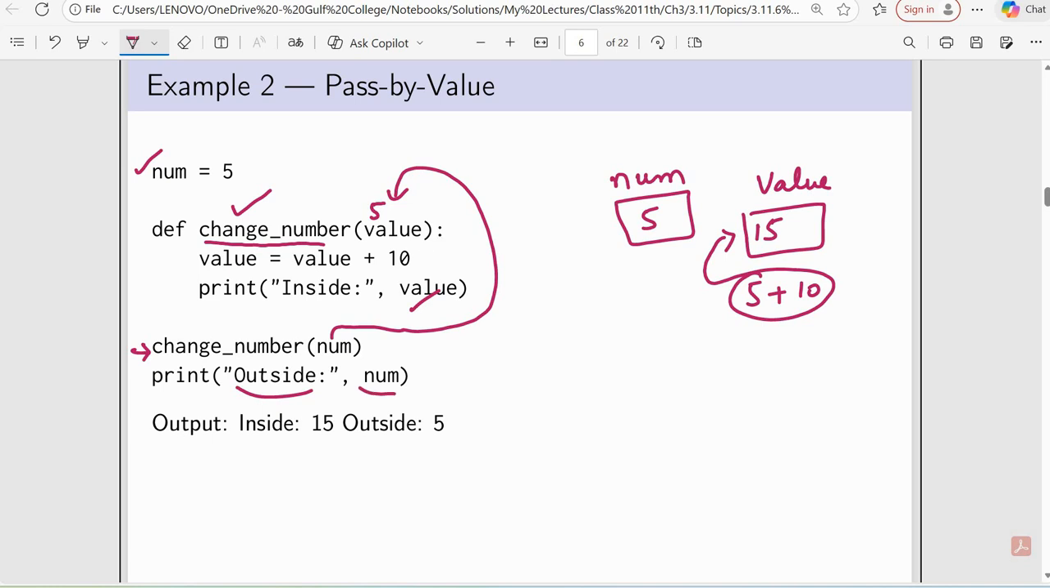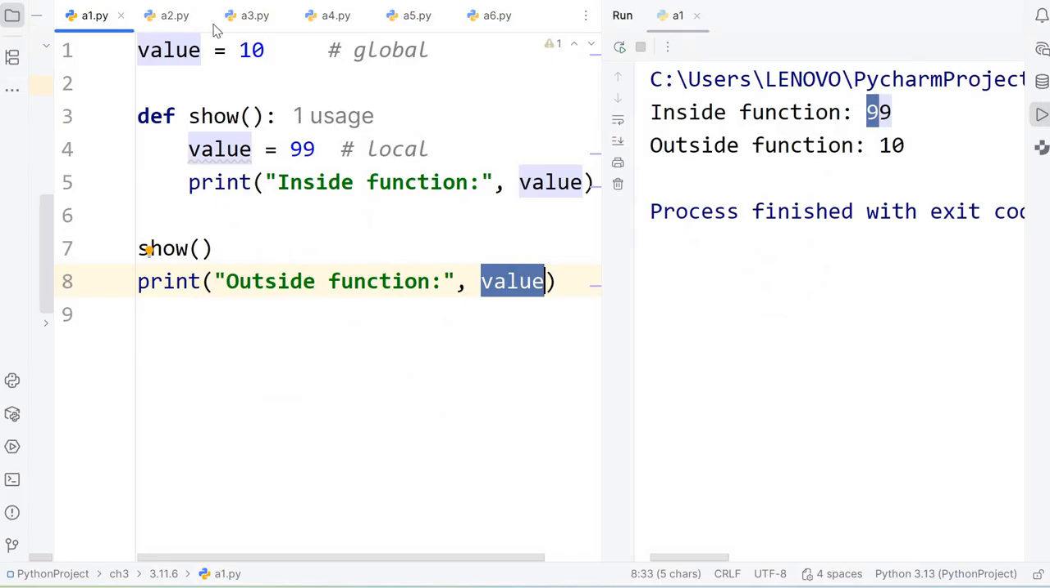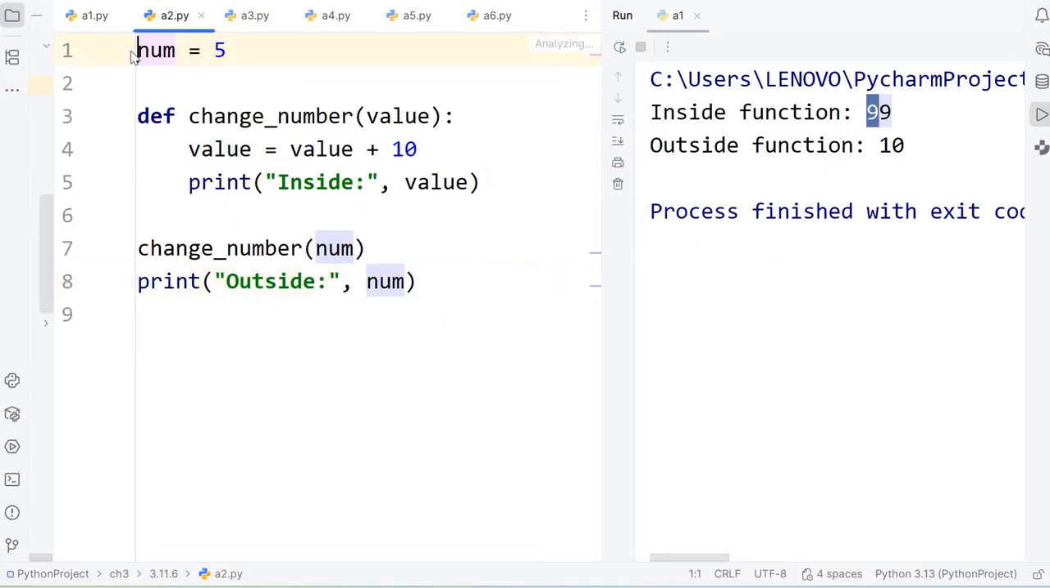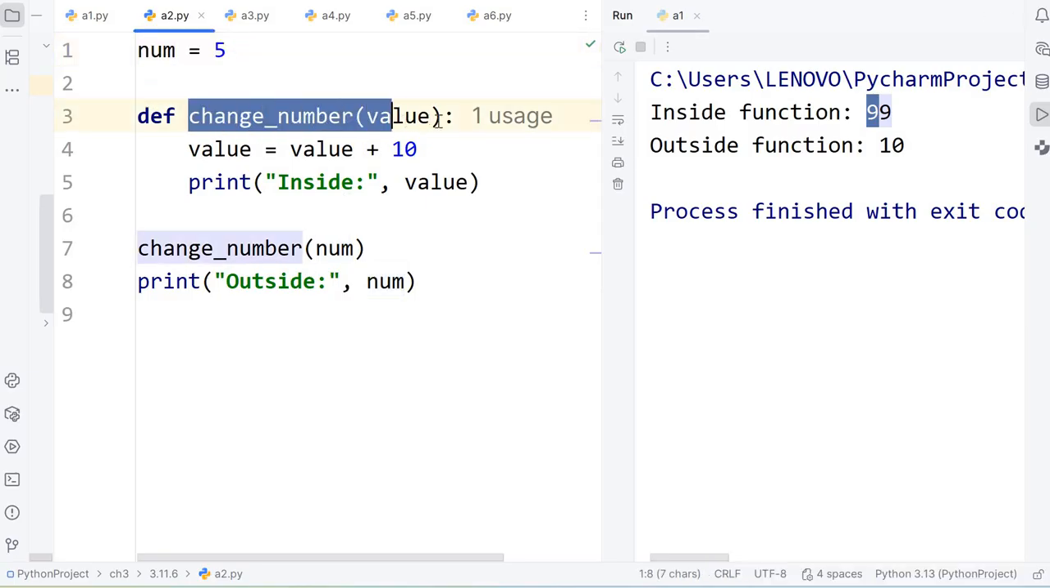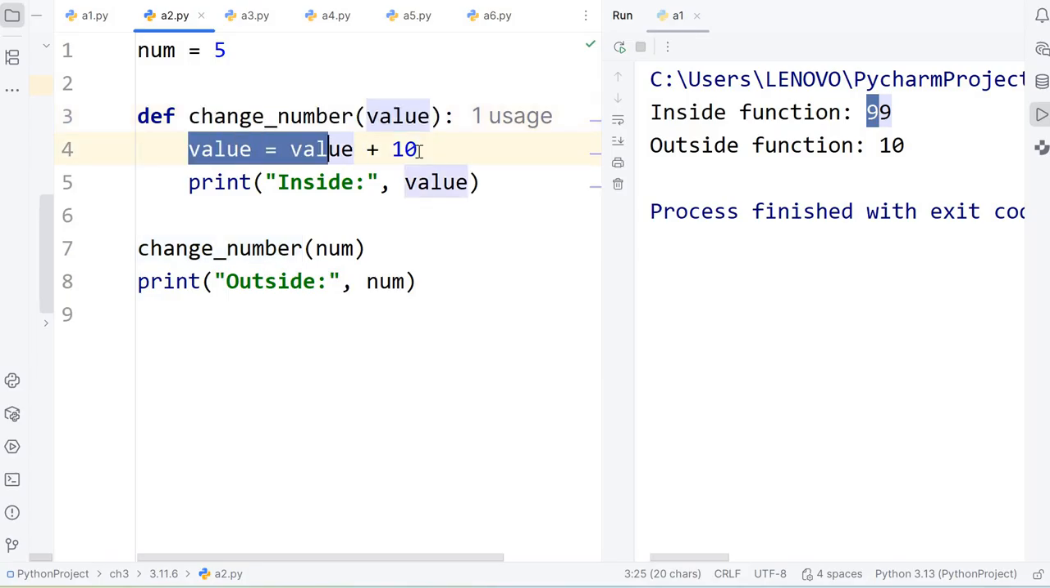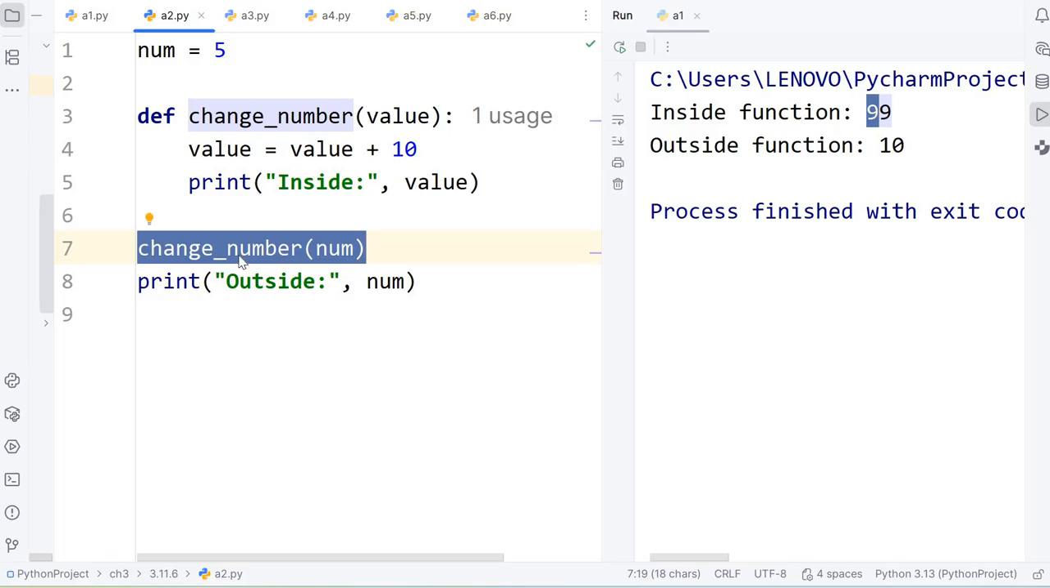Okay, I will run the program. This is program number 2. Okay, num equal to 5. Here num equal to 5, and here I'm defining a variable value equal to value plus 10, and this value will get its value from here, and this will get the value when you call this function. Like the function name, and then you pass an argument or value to this function.